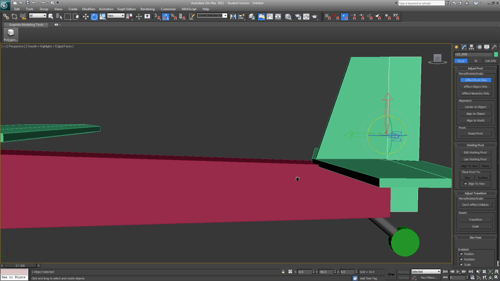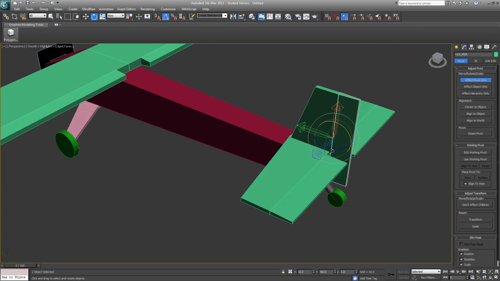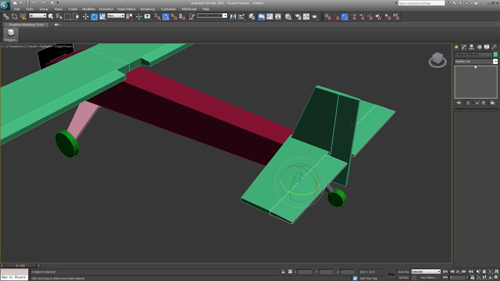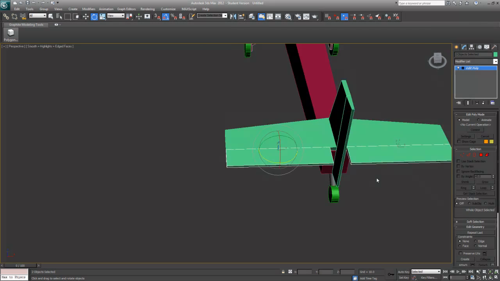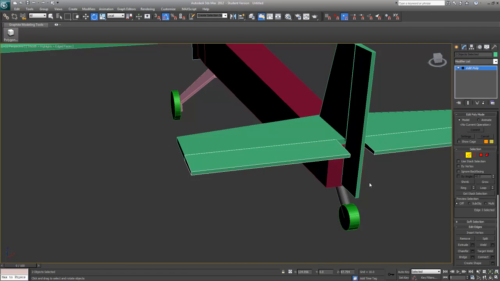Now if we go back to perspective mode, if you like to play around a little bit, we need to get out of effect pivot only. And now we can see that we got this pivoting. And we're banging into the elevator, so let's modify that. We'll select both elevators, come back to the modify tab, get an edit poly modifier on both of those. Let's go to edge. I'm going to select this edge.